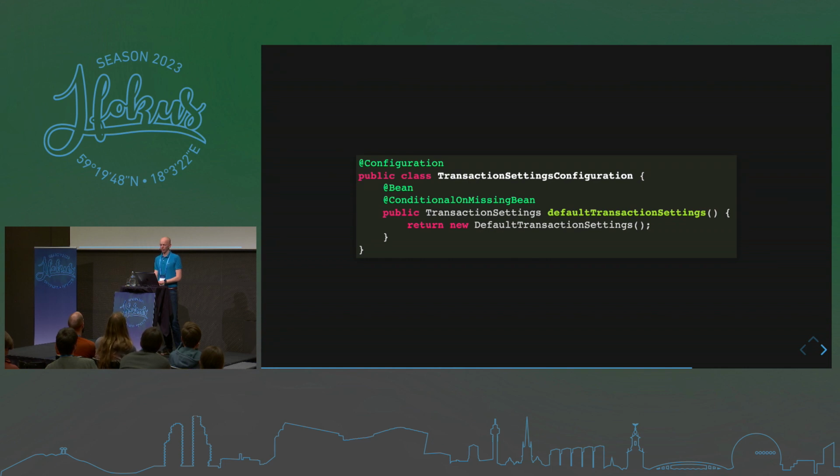So in this case, for example, with the transactions, it could be that we have a standard way of handling all the transactions. But if some customer wants a different way of doing it, we can implement a specific version for them and include them in their build. And as long as it finds that component, it will be injected instead.